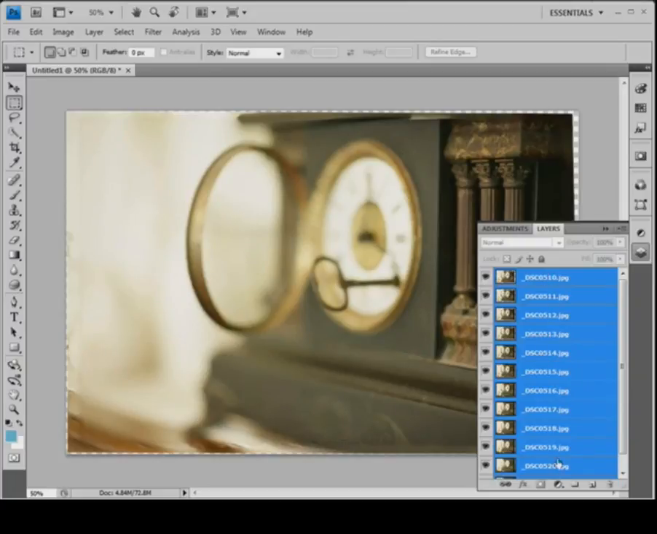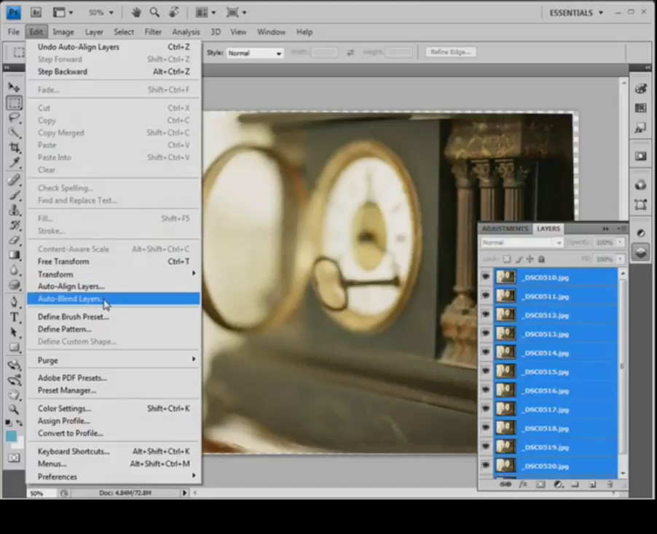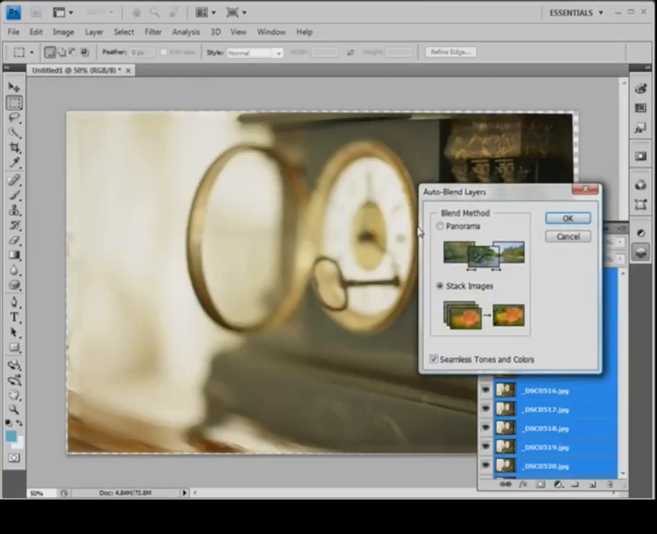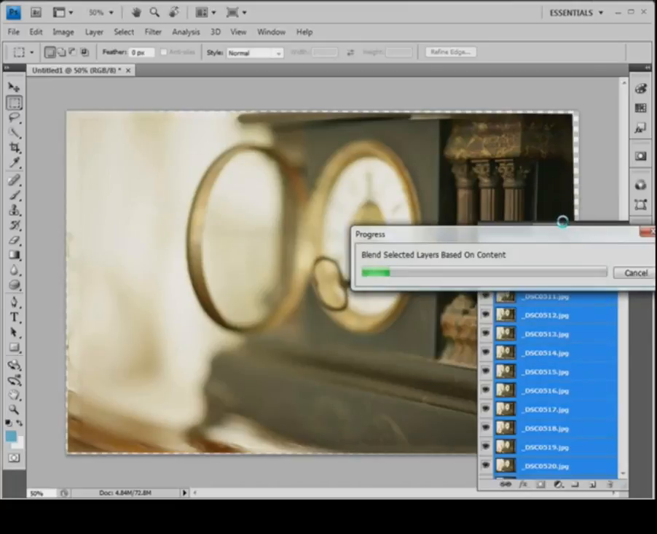Now, whilst all of these layers are selected now, we can go into the next part of the process, which is down to Auto Blend Layers, and this is where the magic happens. Notice we've got two options here. One is for blending a panorama, where we're stitching side by side images, and one is for blending stacked images like we have here for doing depth of field manipulation. So we'll click OK and let Photoshop start the blending process.